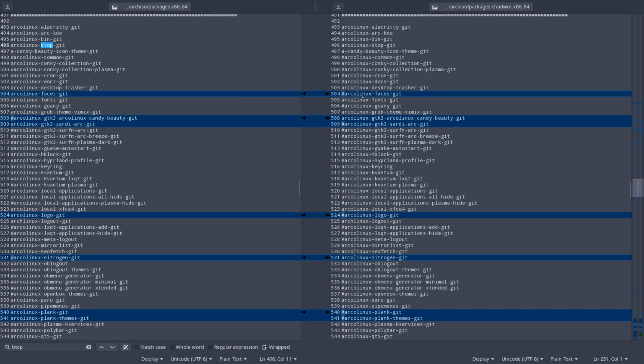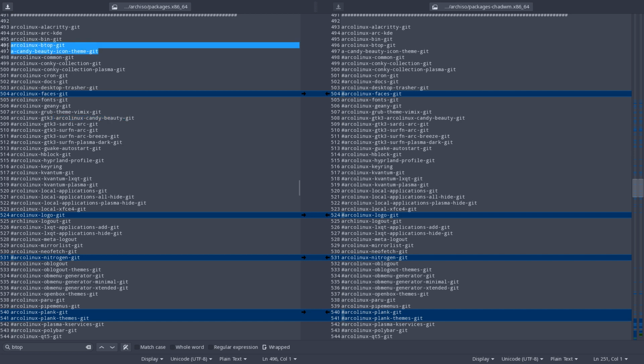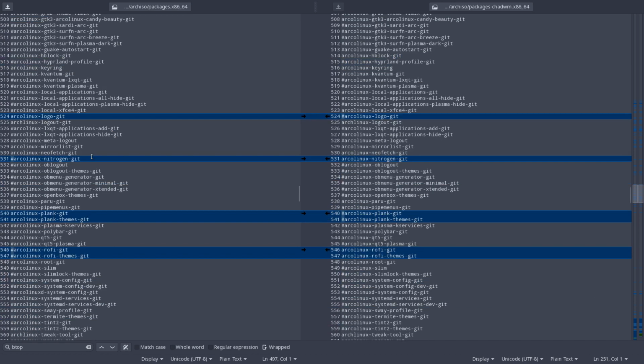And then faces, that's for XFCE. ArcoLinux Candy. Yes, I like the Candy Beauty theme. I'll put that one. And I don't want the Sardi Arc theme. So basically this is saying to GTK3 or to Thunar that we will not be using Sardi Arc as icon theme, but will be using ArcoLinux Candy Beauty as icon theme. Then I need to have the Candy Beauty icon theme, which I have, and that's cool.